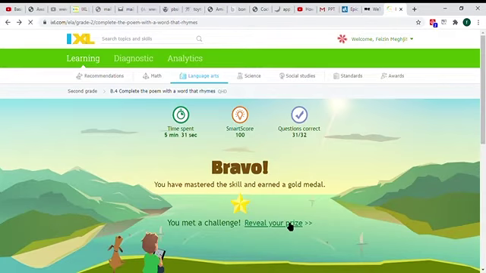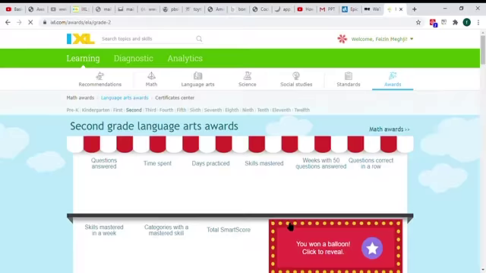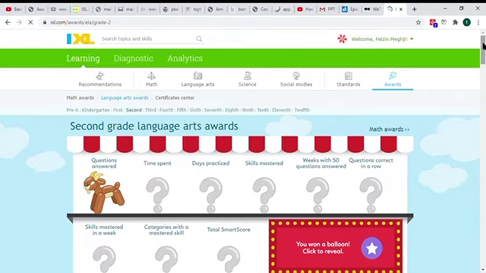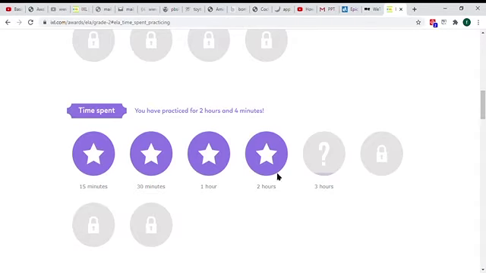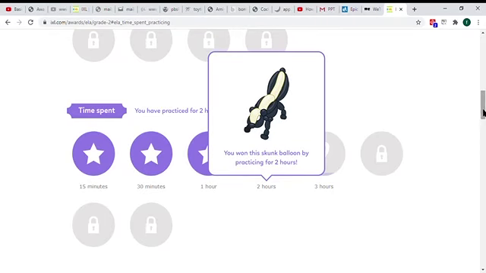Let's reveal the prize. Okay, so for each grade, this is different. This one gives me a star to click on. It says you have won a balloon. And it's for time spent. And I have got a little animal here, a skunk.